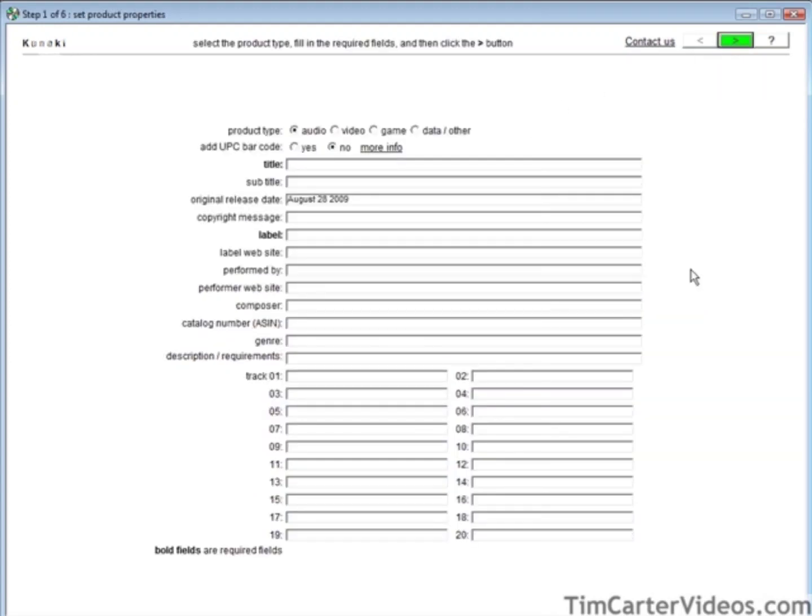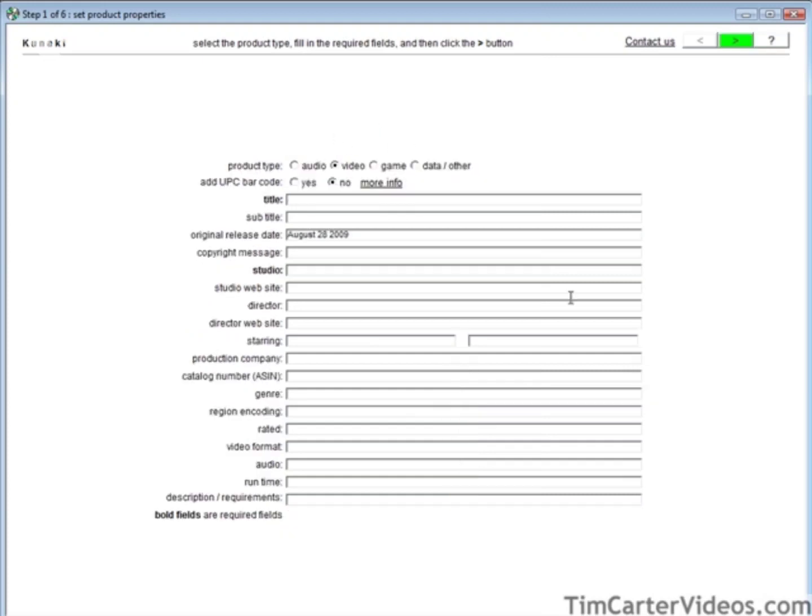Okay, and here's where you can fill out your information and tell it what you're going to use as your source. So in this case, we're going to use a video, but you can also use an audio, a game, or a data other, in other words, ebooks or something like that. In this case, we're a video. Okay, and then if you want to use a UPC code, you can. You can add a UPC code and Knacky will actually create one for you.